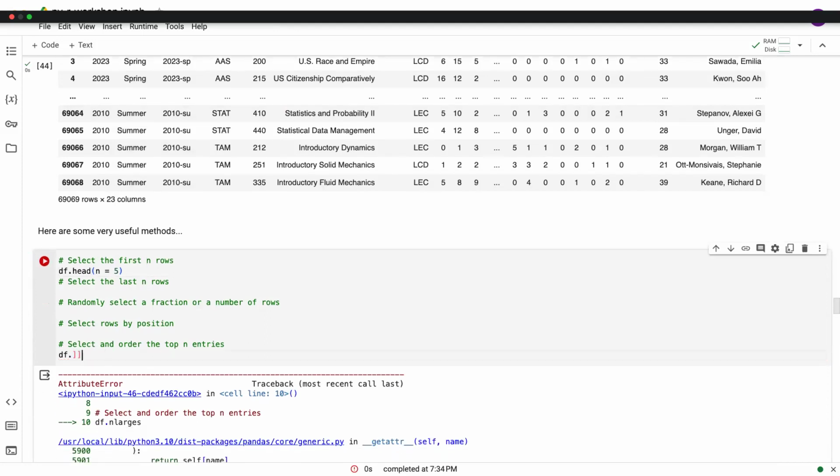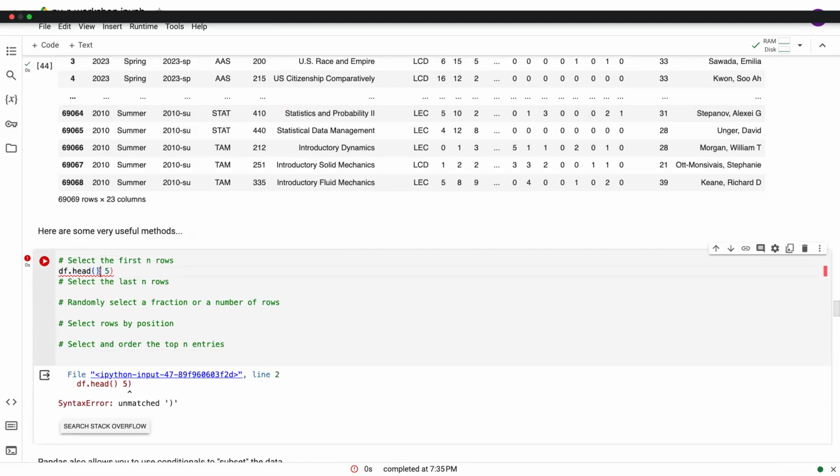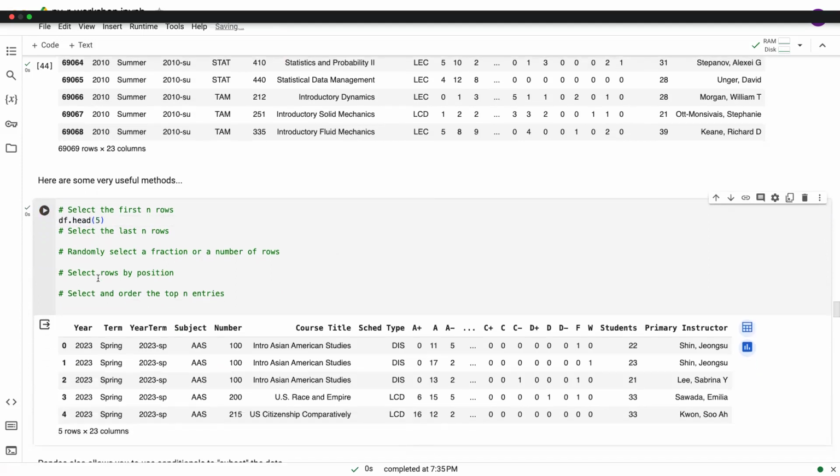Oops, that's right. So you could check out the first few just by doing df.head. I cannot type right now. All right, so you can see this generated the first 5 rows. In Python, you start at the 0th index. So although it's the first 5 rows, you're just doing 0 through 4.